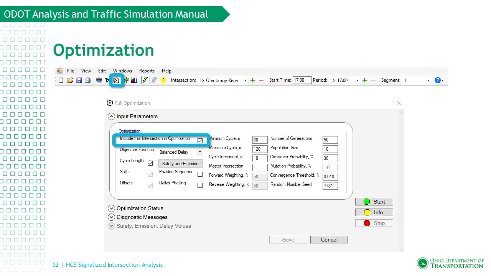HCS contains a robust traffic signal timing optimization toolset that includes optimization of cycle lengths, phase splits, and offsets for a variety of objective functions. While there is a quick optimization function for ODOT projects, the full optimization process should be used. By clicking on the clock symbol at the top of the toolbar, the full optimization window opens. This window is specific to each intersection. If a corridor is being analyzed and an intersection should not be included in the optimization, the box for Include this intersection in optimization should be unchecked.